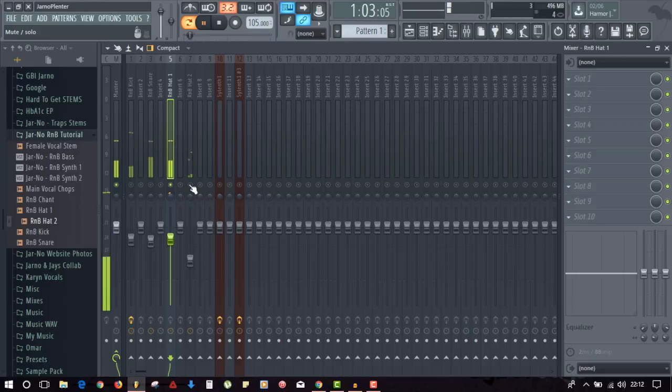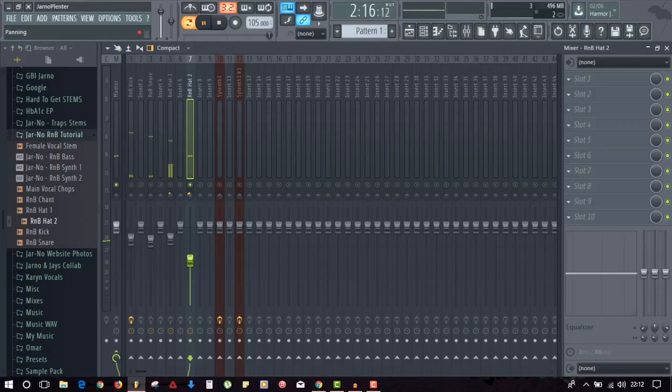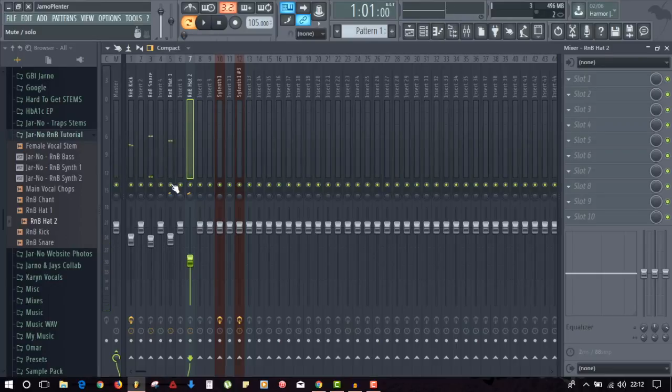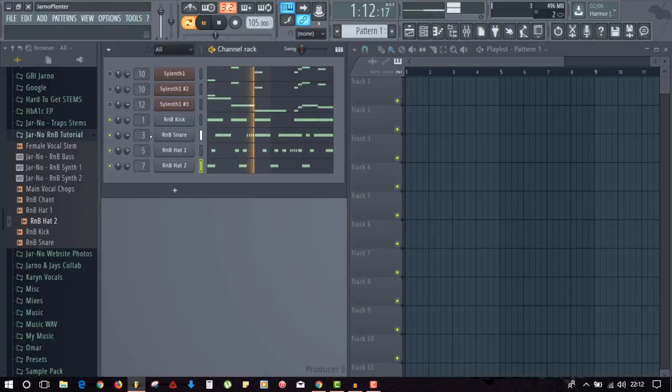Pretty much perfect. And then we'll go to the other side and we'll do the same thing, which is the second hat here. Pretty much perfect there. All together again. And then we'll bring our synths back in and have a listen.